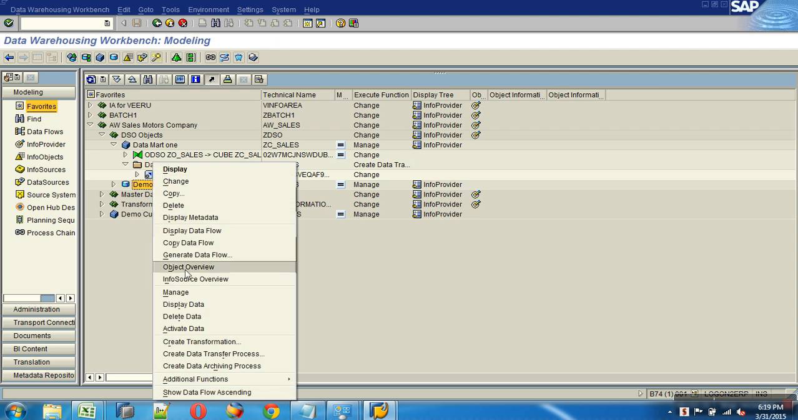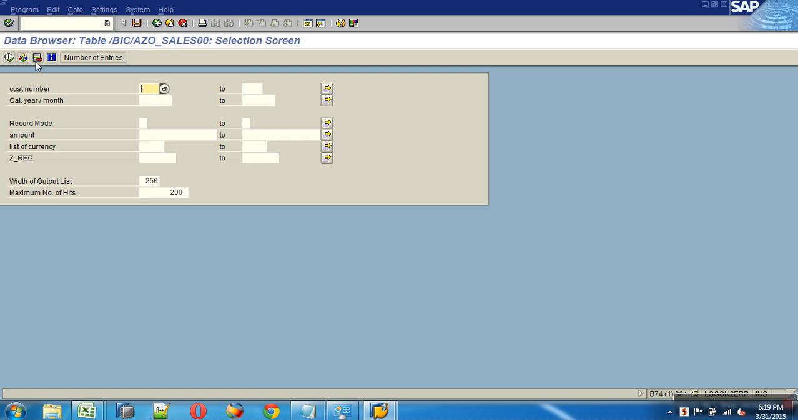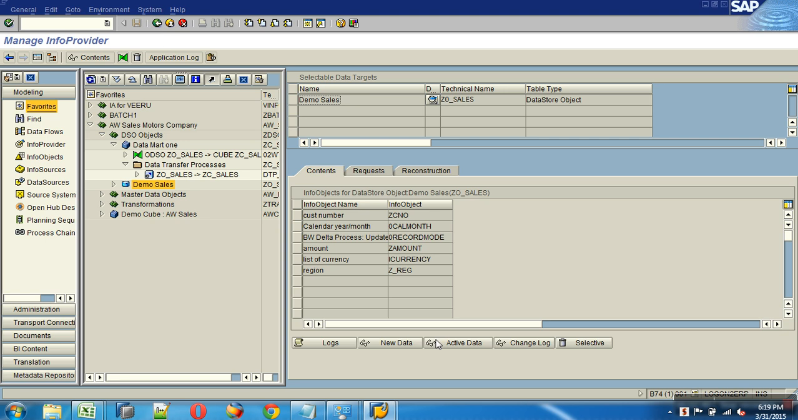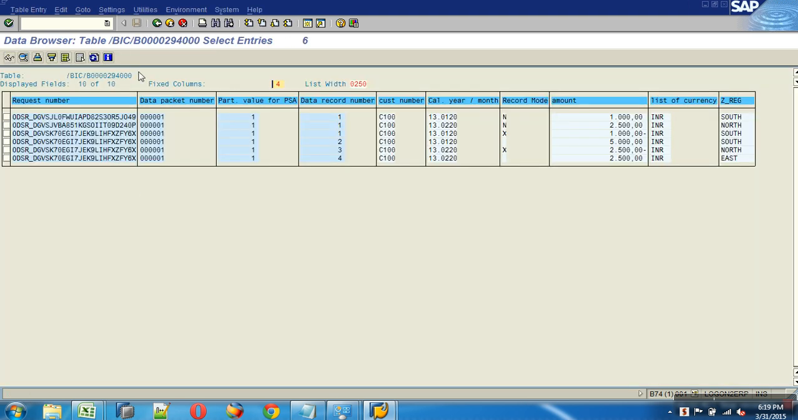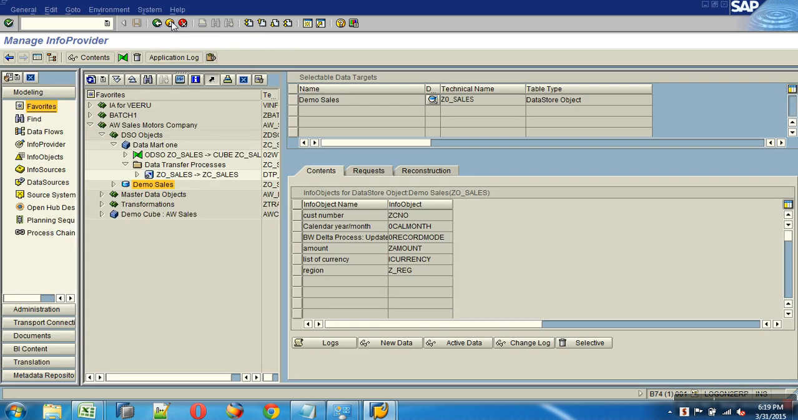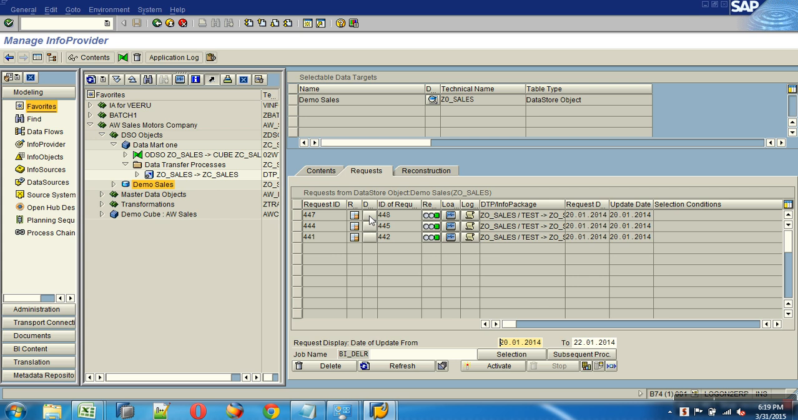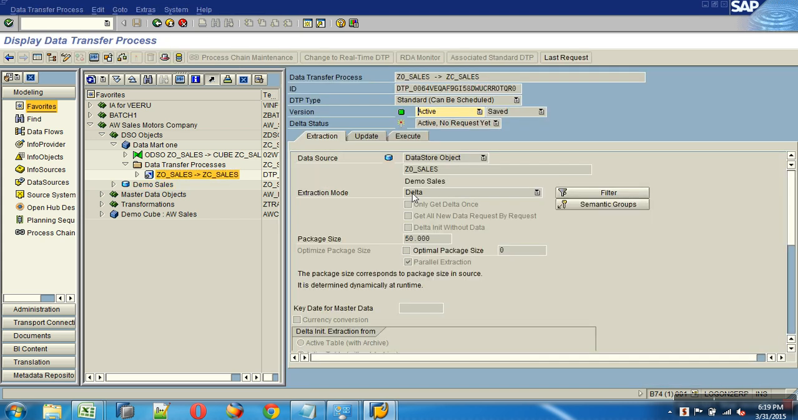Before I run, I want to show you this. How many records do we have in the active table? 2. How many entries in the change log? 6. And one more thing I want to show you is this status. It's all blank. Now when you run the delta the first time, the first delta is considered as init.